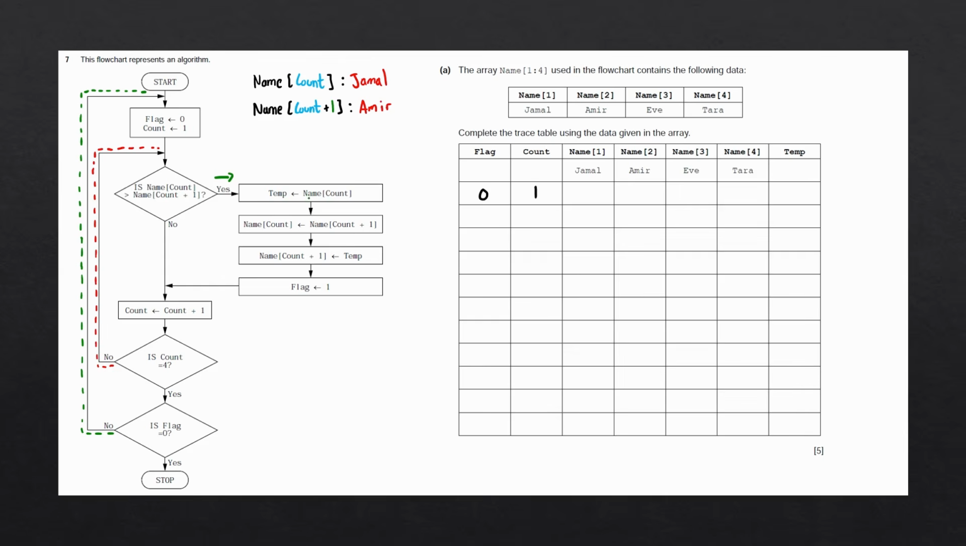We then get to a process block, which sets the variable temp to be name at position count. We have a temp column over here, so we'll set that to Jamal. The next process block says name at position count is set to name at position count plus 1. So we'll set name at position of 1 to Amir. The next process block says name at position of count plus 1 is set to temp. So we'll update name at position 2 with the value in temp, which is Jamal. Then we update the flag to be 1. So we'll go to the flag column and set that to be 1.